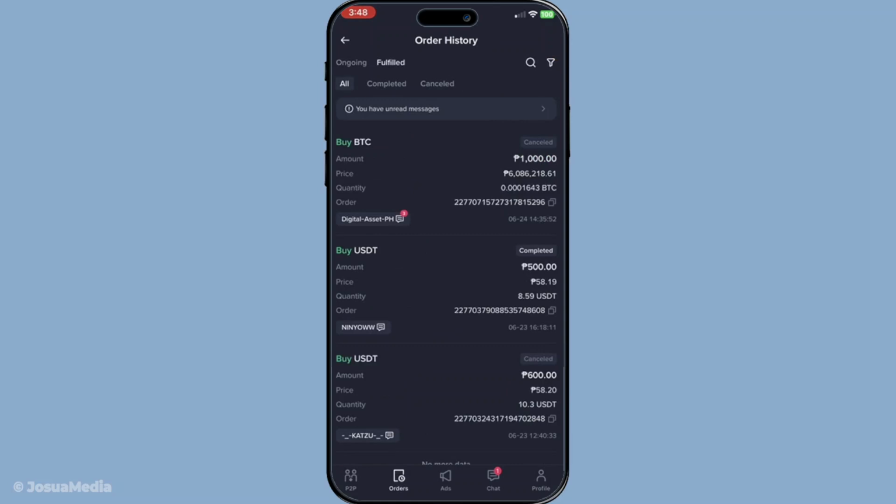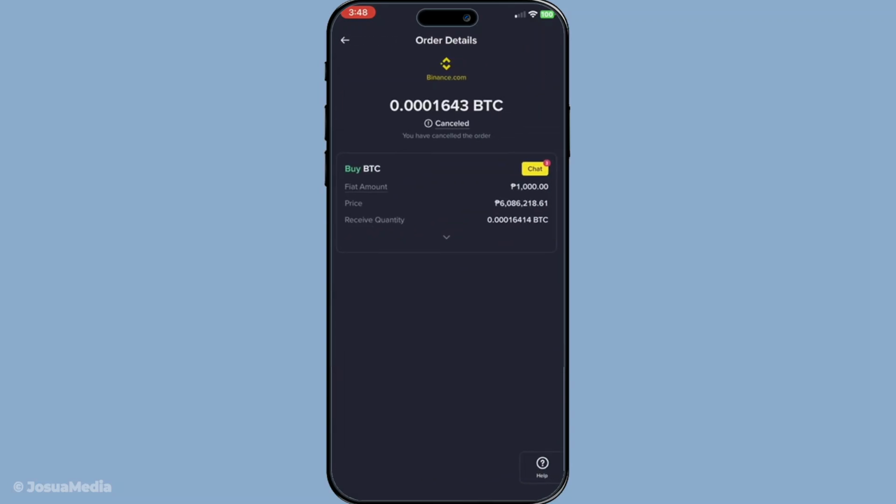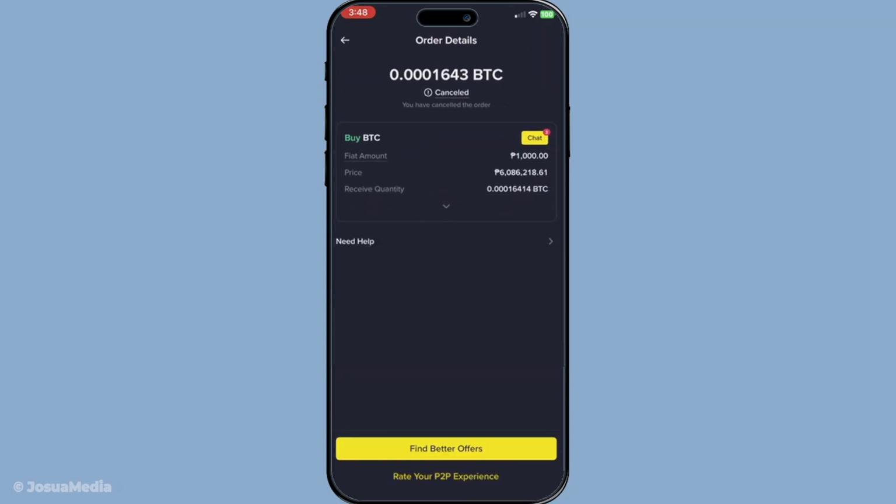Now, if there happens to be an issue within your selected trade, your next move is to tap on either Appeal or Report, depending on the situation and options available. This is a crucial step as it formally flags the transaction for further review and possible intervention.